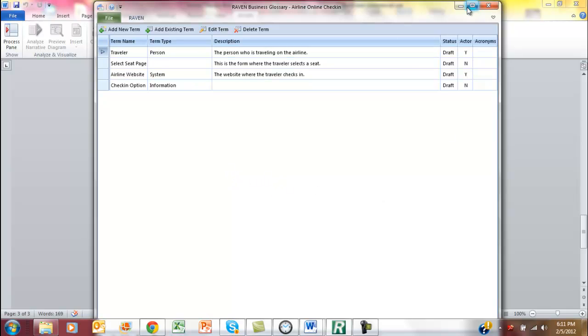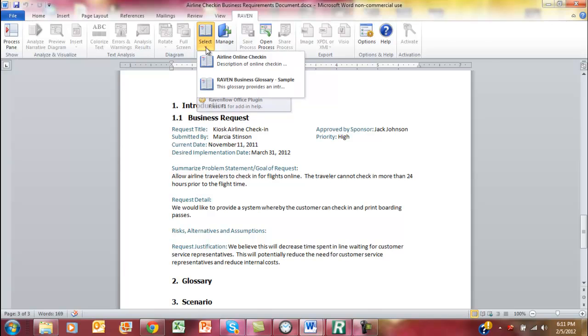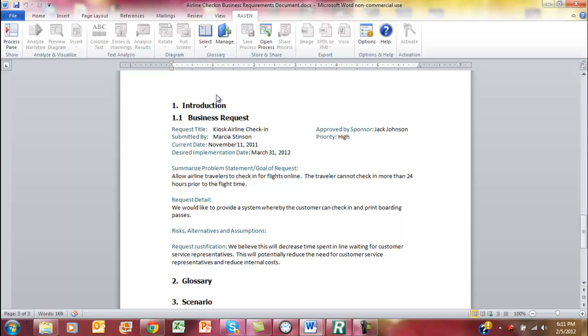So for now, I'm just going to minimize this piece. And then what I want to do once I've finished with my glossaries is pick the glossary I want to use for this particular Word document. And this, as I mentioned, we're using airline check-in, so I'm going to select that glossary. And now that glossary is attached to this document, and it's going to reference that glossary when it does its analysis, when Raven does its analysis.